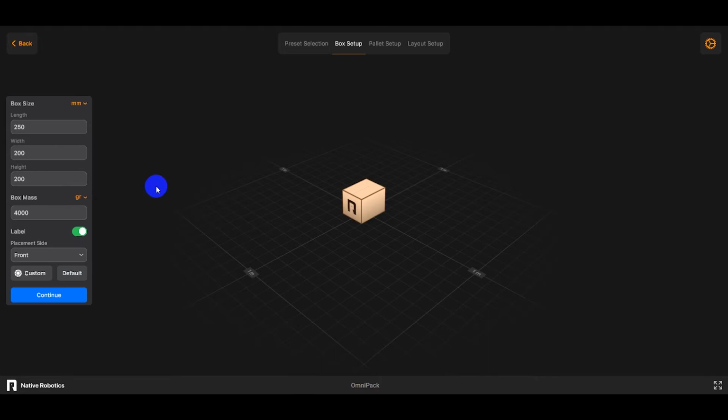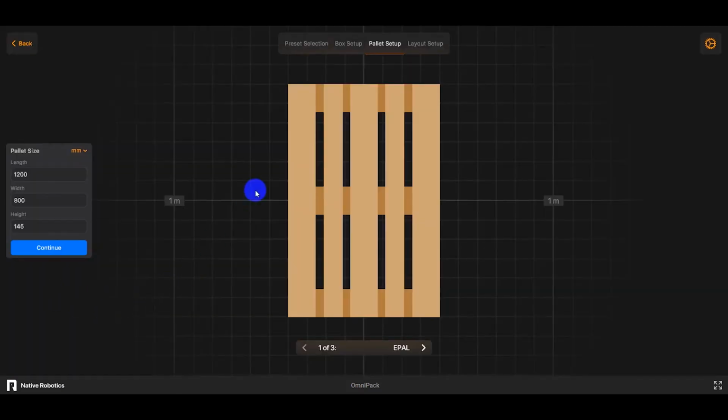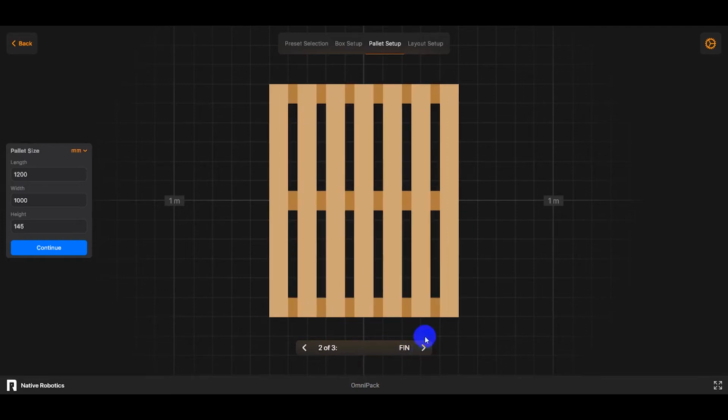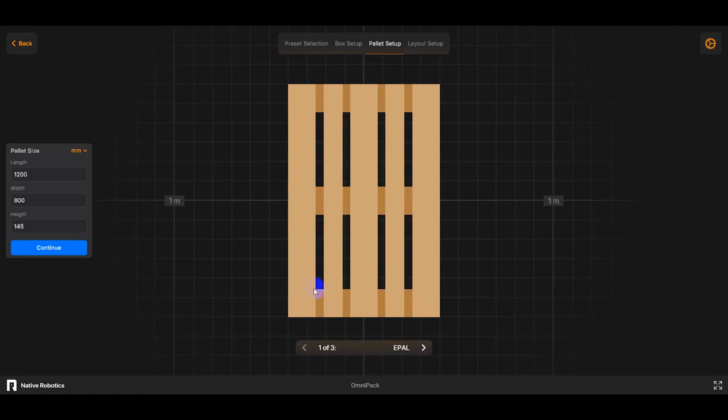On the second screen you can input the parameters of your boxes on the left. Note that the dimensions of the box are specified in millimeters and the mass of the box is specified in grams. You can also move your label to either side of the box. Once configuration is done, click Continue. On the next screen, you can select your palette. It can be a European palette or an American one. For the purposes of this demonstration, I will use a Euro palette.